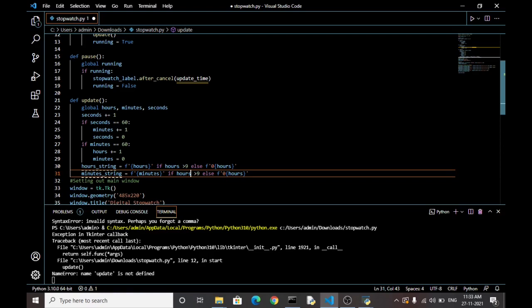And then we are going to write another function called seconds underscore string. And then we're going to do the same that we did over here. We're just going to copy that, paste it here, and change each and every minutes into seconds. Let me change this also to seconds, and over here also the minutes is seconds.